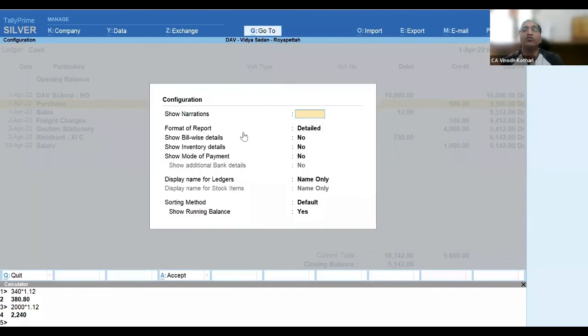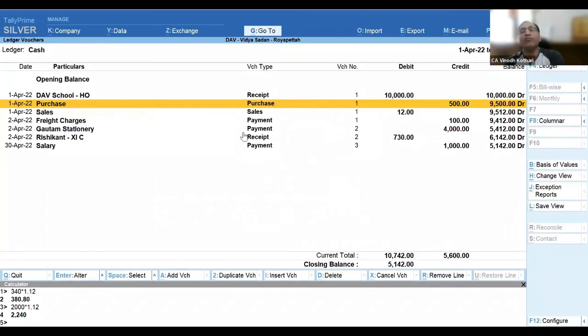Your cash balance should not be negative. That means you have made some entry wrongly. There should not be any credit balance in your cash. If there is a credit balance, that means some mistake you have made. Okay, there is no cash, so how can you make a payment or receipt.